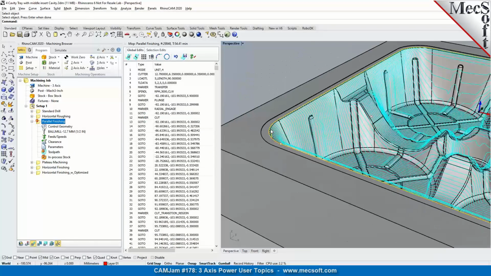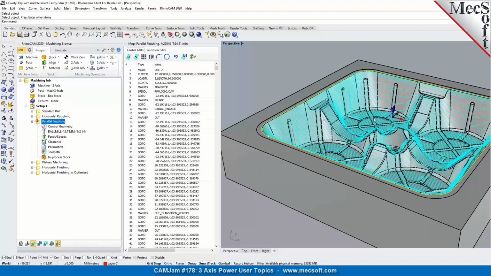So if you want to go back and refinish it, if you had a gouge or something that you notice on the part and you want to take care of that, you can just offset it down in the Z-axis. So it'll basically move the entire toolpath down by the distance.